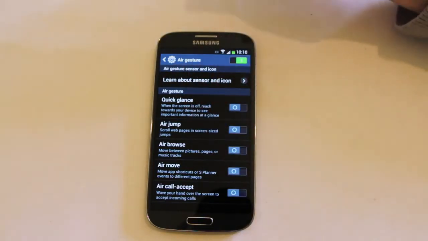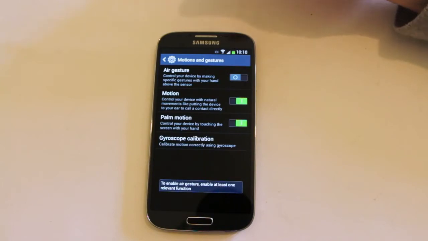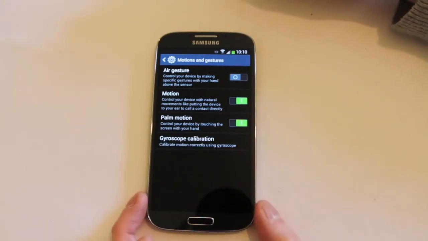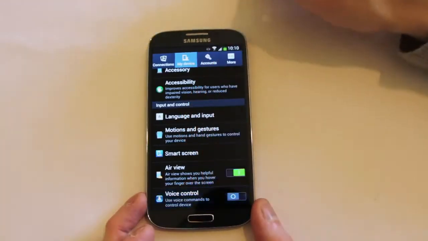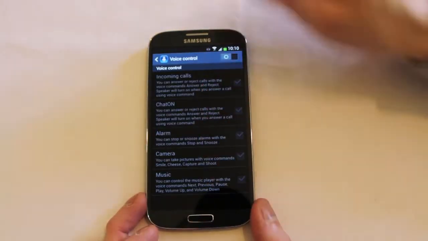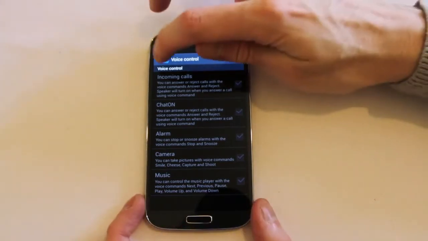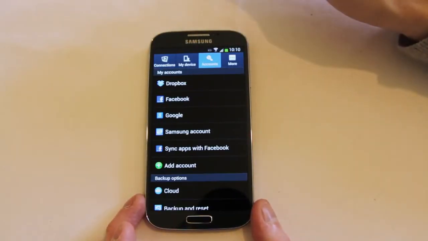Bearing in mind that all of these features do run your battery down because it's constantly having to use things like the camera to judge whether your hand has moved across the screen or not. You have your voice control down at the bottom here. This is very much the S-Voice kind of stuff. I have mine turned off because it just annoys the heck out of me.